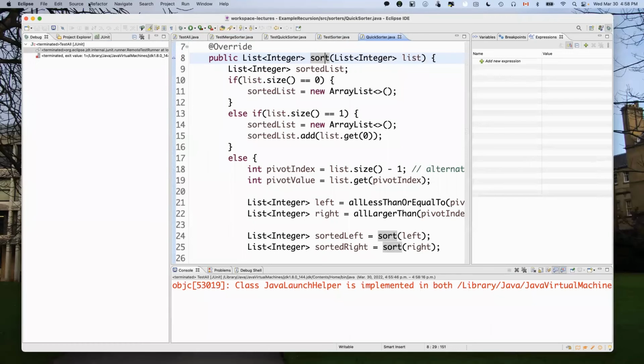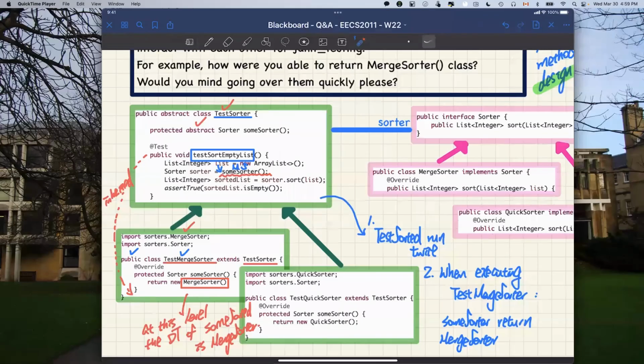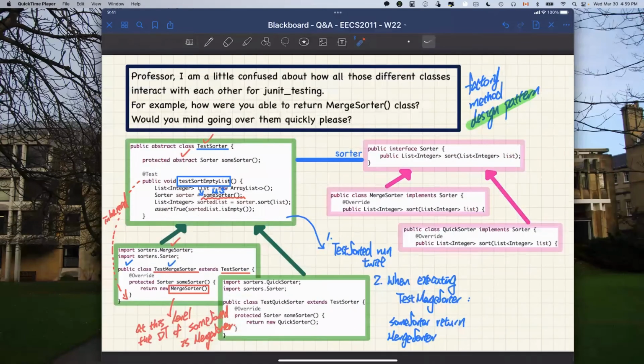Yeah, sure. No problem. You know what? In terms of the design pattern over here, it's called the factory method design pattern. Sarah, Miki, sorry. So it's called the factory method design pattern.